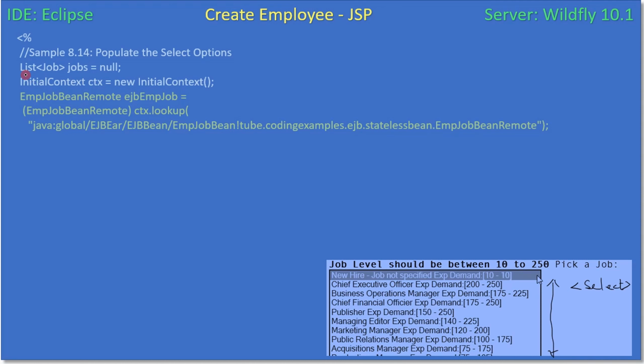So what we do here, we are defining a list job array, initialized to null. Then in the JSP itself we are creating the initial context. When we started our EJB learning, at that time itself we used the initial context. Later we started using EJB annotation and we used that extensively in the servlets and the bean layer.